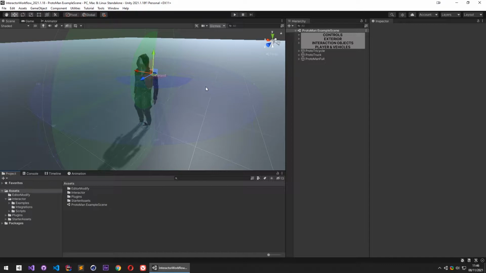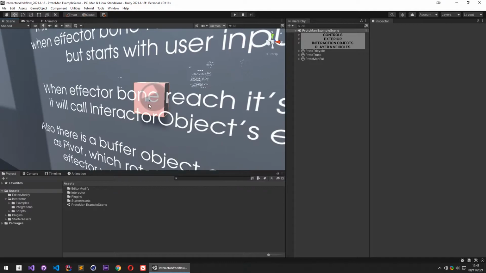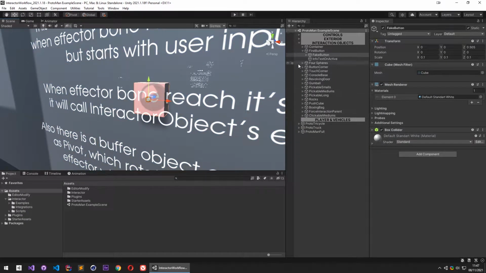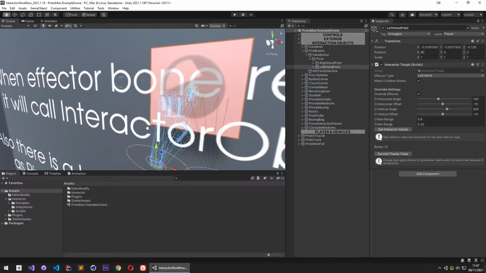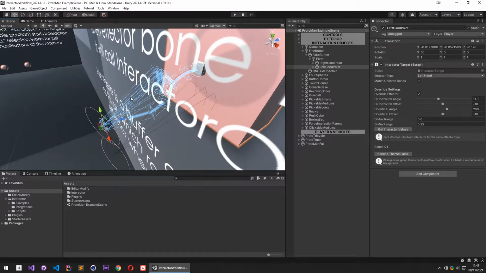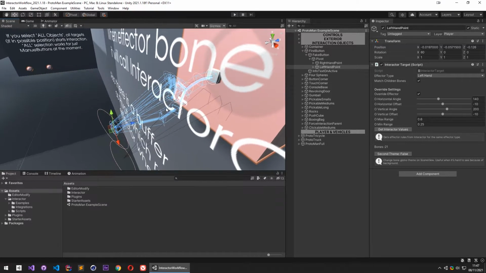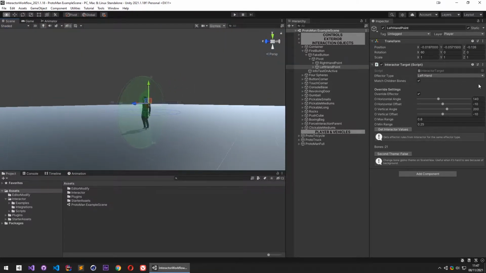Once you properly set up Interactor for your new character, now it is time to create your own prefabs. Because in the example scenes, for example, we have a lot of targets, but these targets belong to Protoman, the prototype character. So the bone structure and the orientations may differ with your own character. So you most definitely need your own targets, and that is pretty easy.